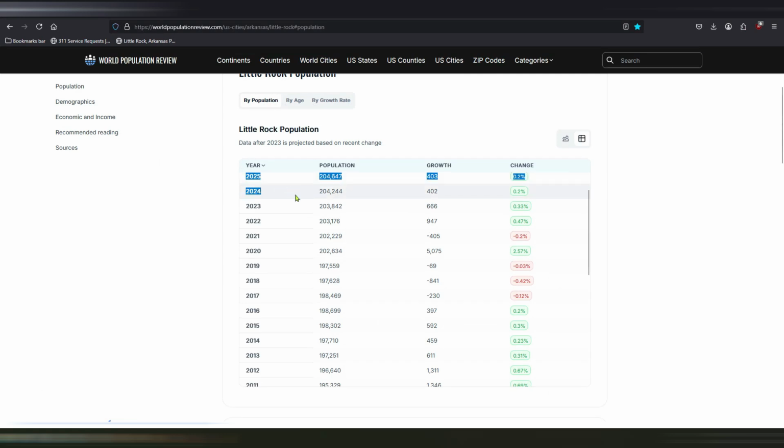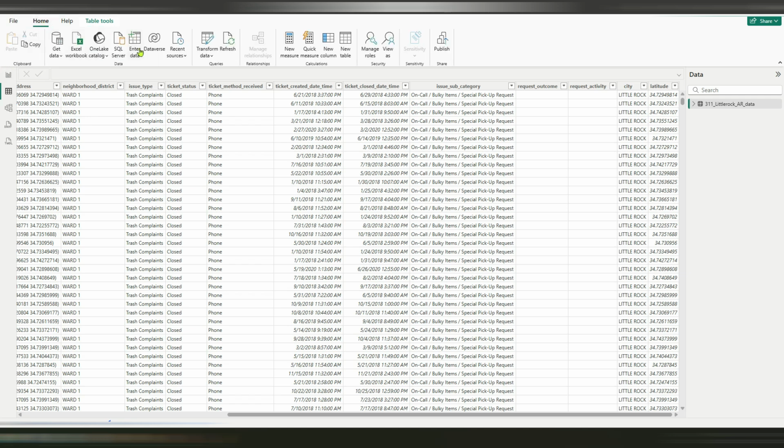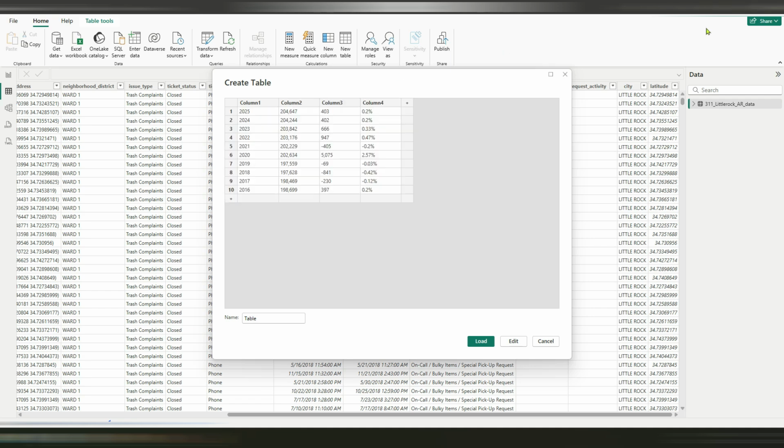We already know that the original dataset, 311 service requests, is from 2016. This is the population data which I found. If needed, we will use this population data in a report page. That way we'll try to create a per capita measure and look at it. So this is how you can bring in the population data.